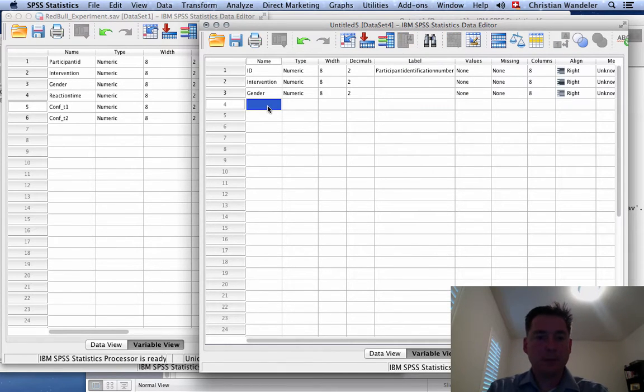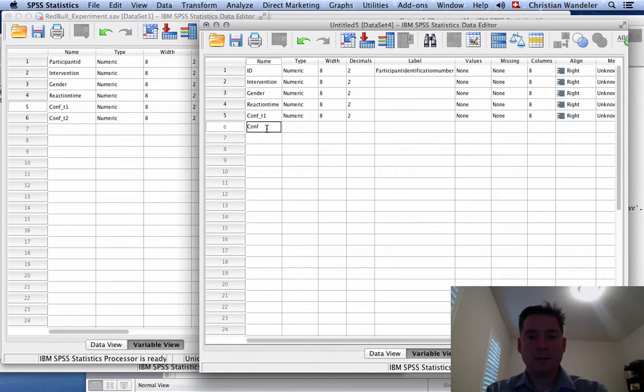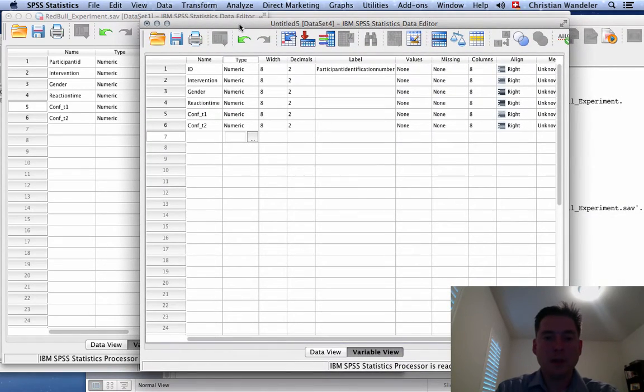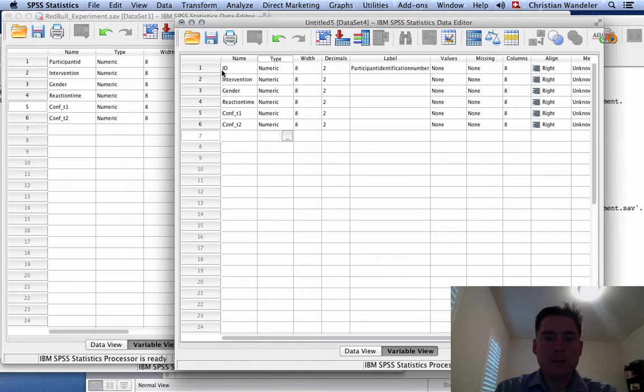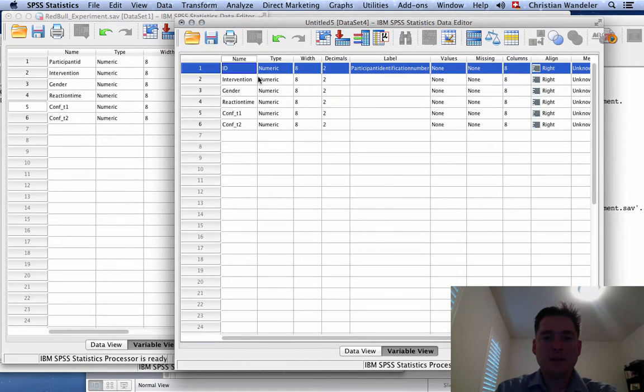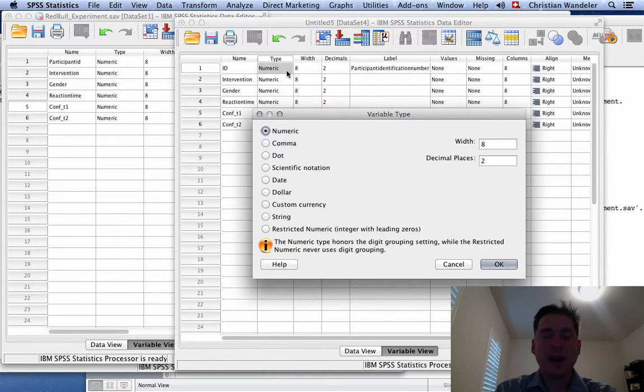Then we'll keep going. Next one is reaction time, and then confidence T1 and confidence T2. Okay, now you notice all these types are numeric, so we can leave that. However, we could say that ID, although those will be numbers, it's not necessarily a number by itself, it's more like a name, right? We can't have an average ID number, it's a label.